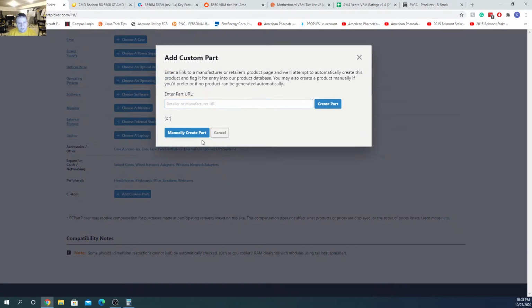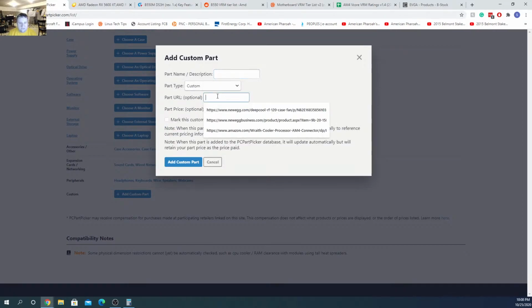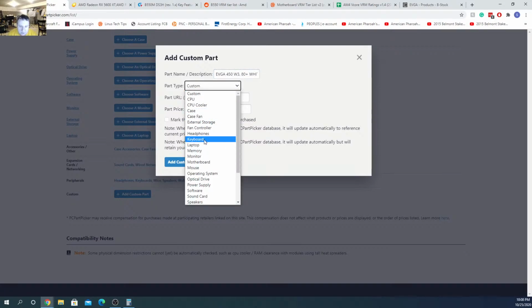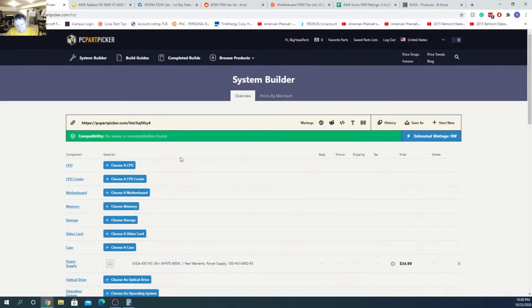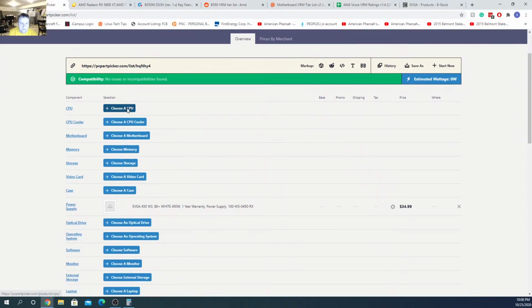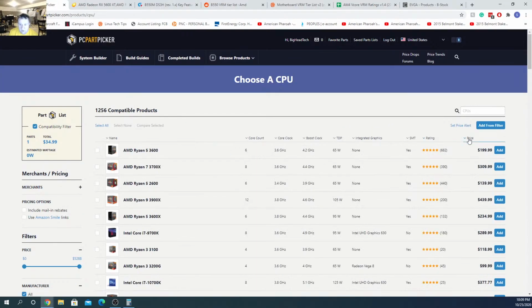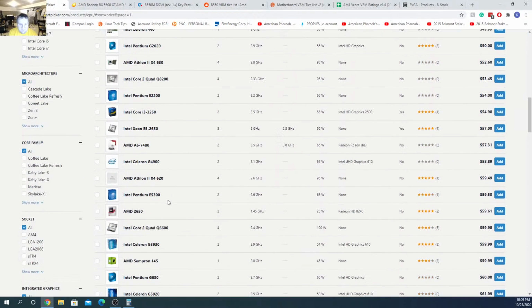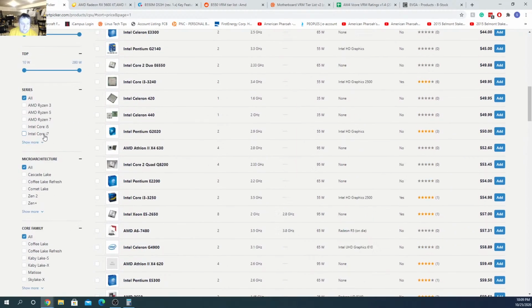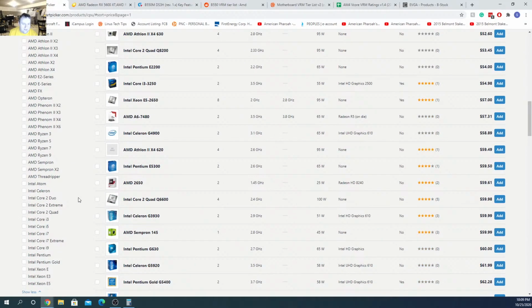Let's manually add. Okay, optional. Oh, wait, no. This is going to be power supply. Okay. So there's that. We're definitely going to go with a 9100F. If you haven't figured out, I'm actually recreating the build I just did. That is a stupid deal.